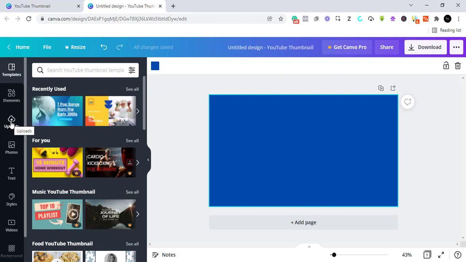You can add photos, you can add text, you can add styles, videos, and all of that. But we are making a thumbnail, so we cannot add a video because a thumbnail has to be a static image. It's a picture. So we need just text and some elements, and we might add a picture just so you see how this is done. Now let's add a text.